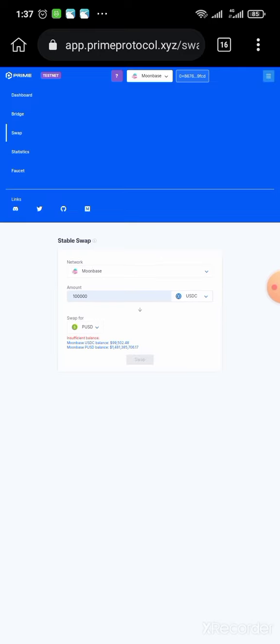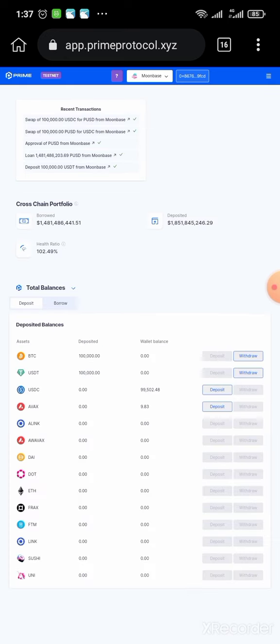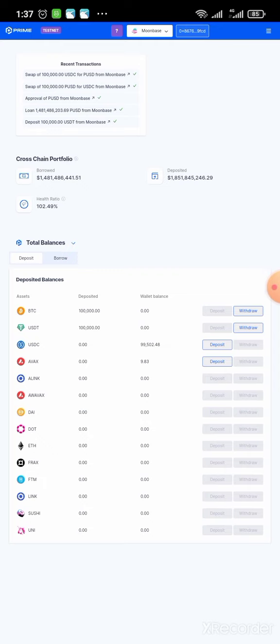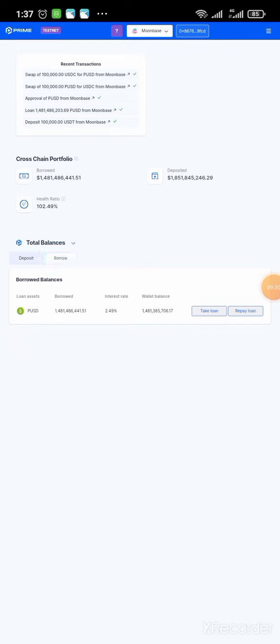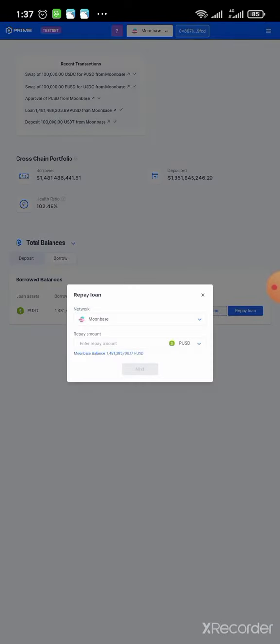So now click on this dashboard again. When you click on this dashboard, it will take you back to the main page. So when you are here now, click on borrow again. When you click on borrow, you have to repay some amount of the loan that we have taken. You can pay all the loan, or you can just pay a little amount.